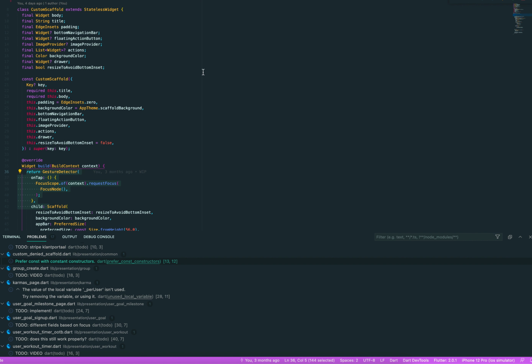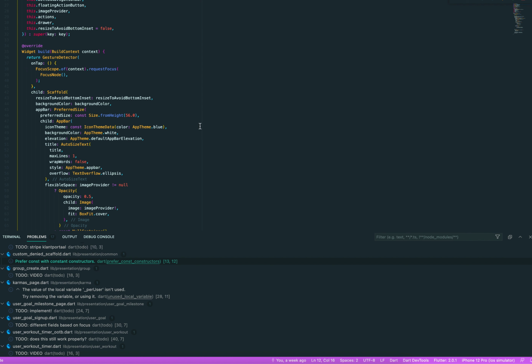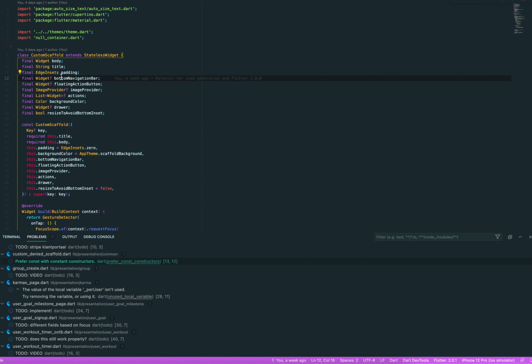Now, sometimes I want my scaffold to have a bottom navigation bar or a floating action button, and sometimes an image provider. Sometimes actions, for instance a search button on the top right. Those are actions. Sometimes a drawer, which is displayed on the left. So with the whole Flutter sound null safety, I'm making sure to say, hey, they can be null. When I don't supply them, they will be null, and when I do, I can still supply them if I want. So I'm making them optional parameters and attaching the question mark to them.